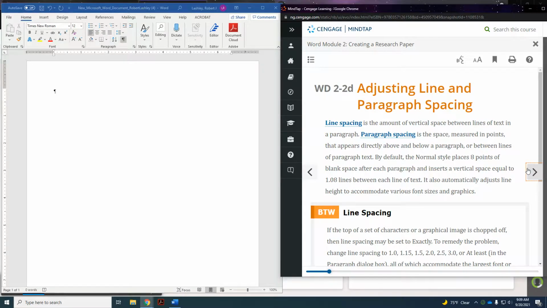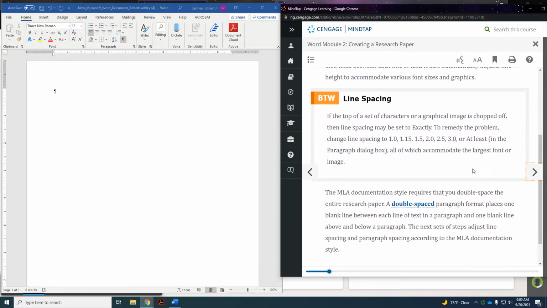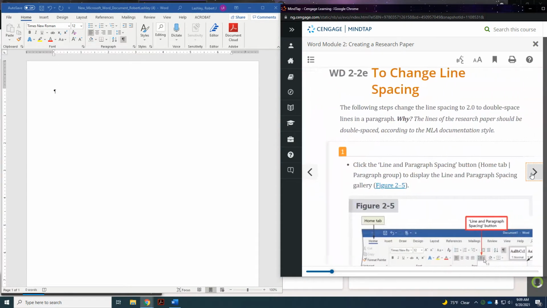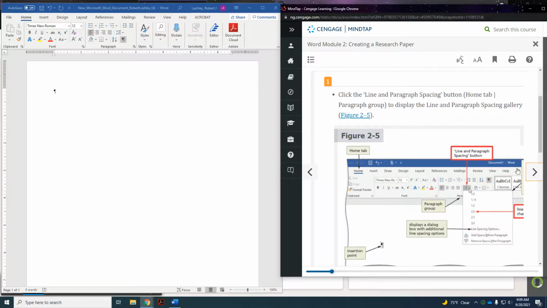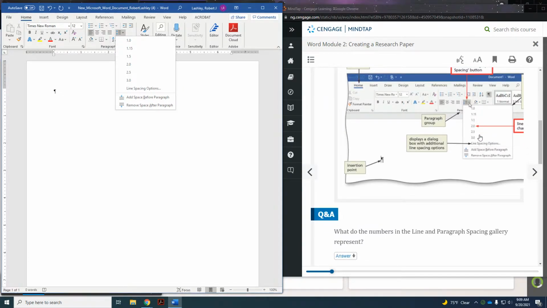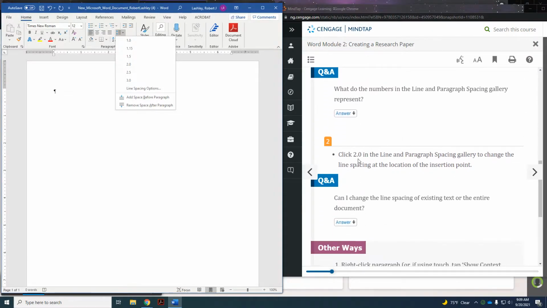And we're going to adjust the line spacing because, again, MLA requires a certain spacing, which is double spaced. It's going to show us how to do it now. So it says click line and paragraph spacing. It's under the home tab in the paragraph group right here. And then this is a button right here that has an up and down arrow. We'll click on that. We have the different line spacing. Looks like this. It says click 2, which is double space, or double lines.